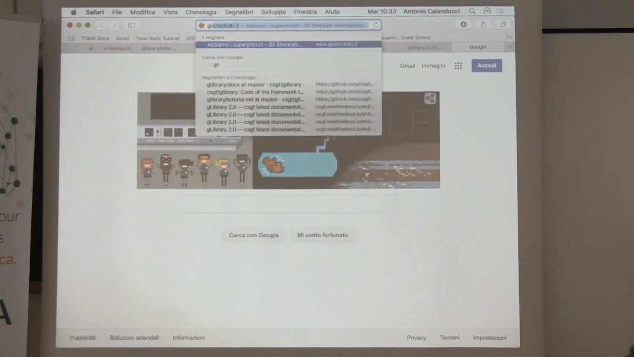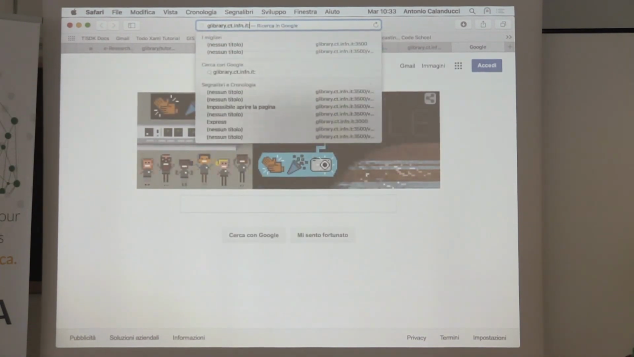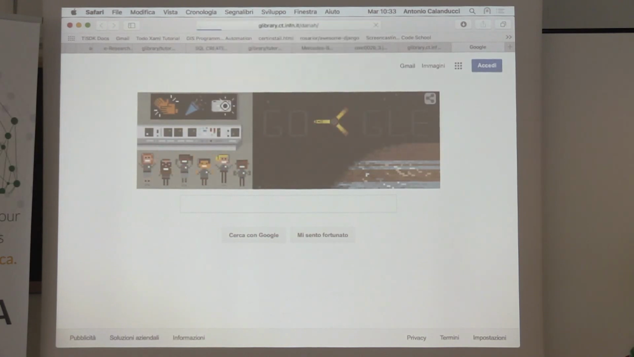So GLibrary / DARIA. Meanwhile, I'm preparing the hotspot on my iPhone. We always need to have a backup solution in a situation like this.